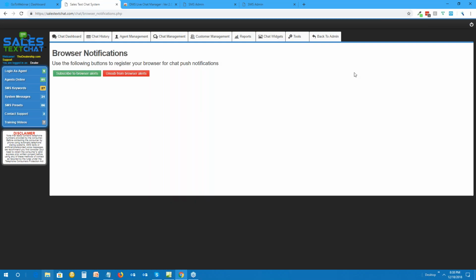This essentially is for those dealerships, and there are several IT departments at some dealerships that are set up this way, where if you're using Chrome, it will not let you add extensions. It will not let you download EXEs. In that case, this is a way around that: get them set up for browser notifications. All the agent does is subscribe.